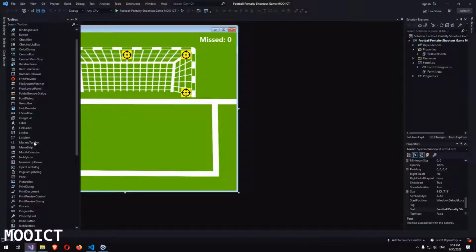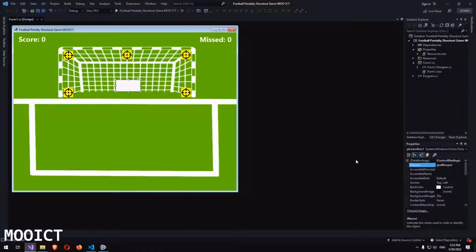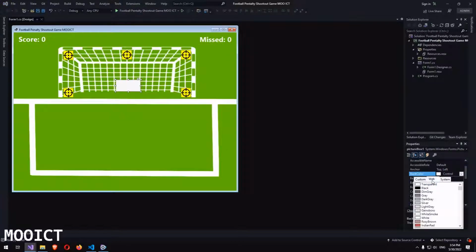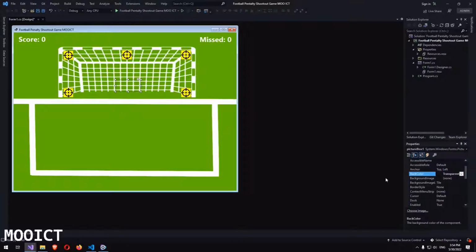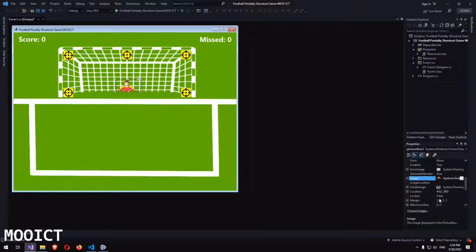We need another picture box. Well, we actually need two more. So let's do the goalkeeper first, and then we can do the football. Let's call this one goalkeeper. No need for a tag on this one. We're going to set the background to transparent, and then we will load up a stand image for the goalkeeper.